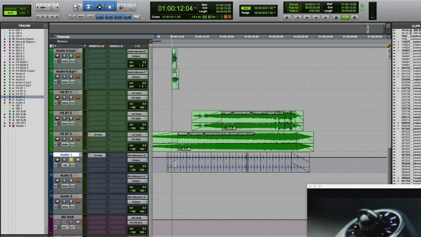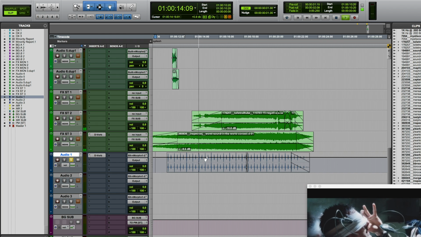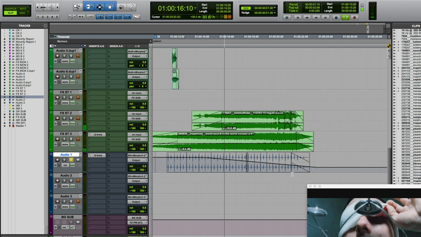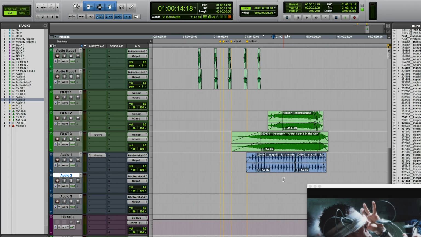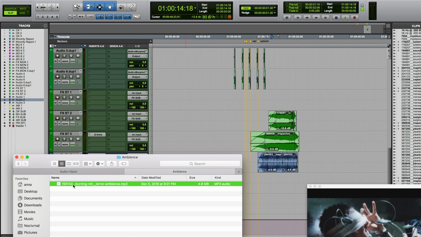But let's add the ticking a little bit longer. We can kind of fade it out as we go. But because that ticking is still there, it kind of helps keep up the tension for this ending bit. And let's add some ambience in right here just to fill out the scene a little bit more.